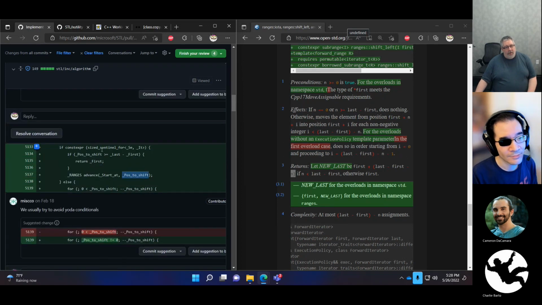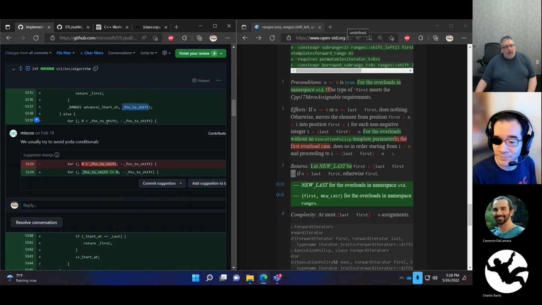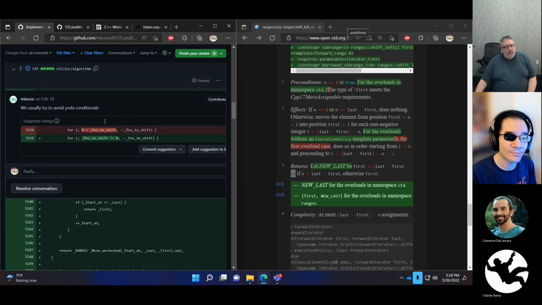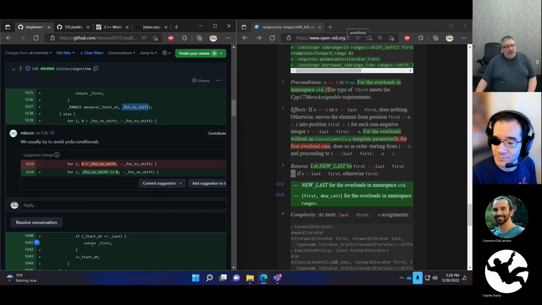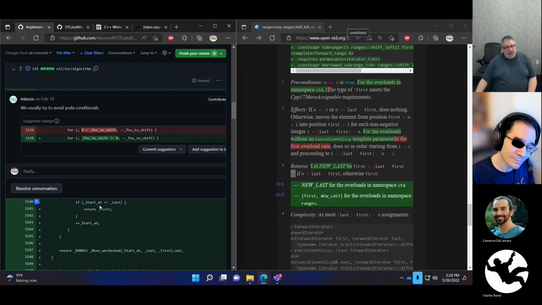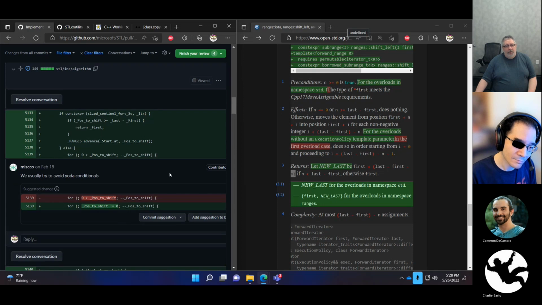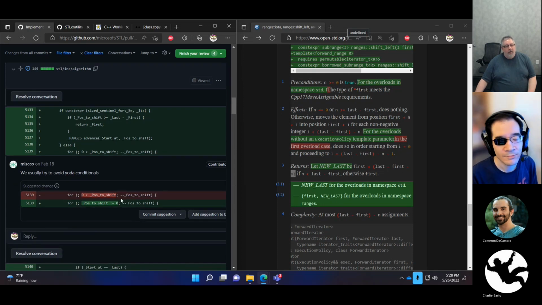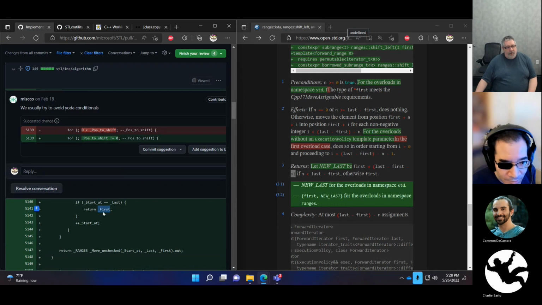Otherwise, if we don't have a size sentinel, we're going to index our way into the range manually instead of calling advance. Decrement positive shift, and for each decrement, we'll increment start at, but not if it's already at the end of the range. If it has hit the end of the range, we return first, which we already decided was the right thing, right? If the shift count was greater than the length of the range, this should return first. This is just another way to do it.